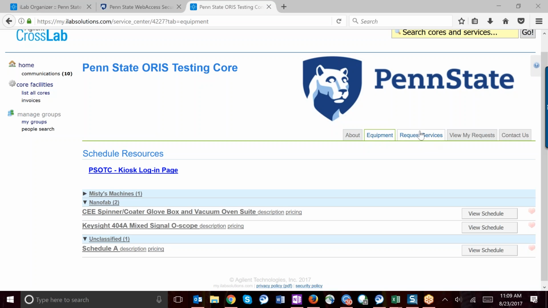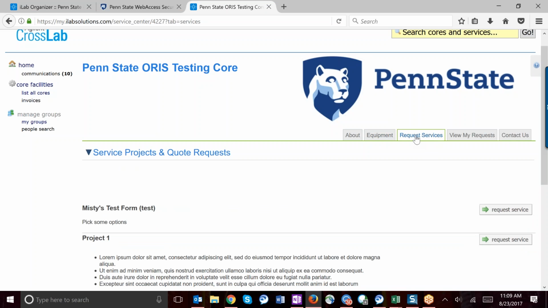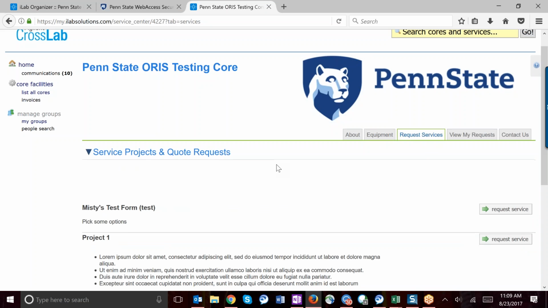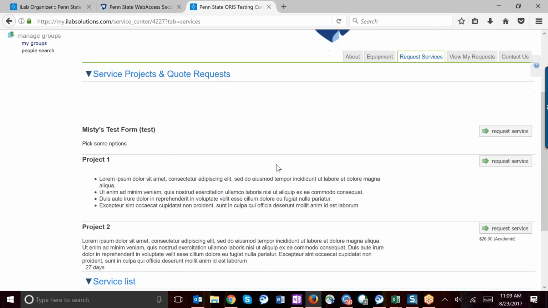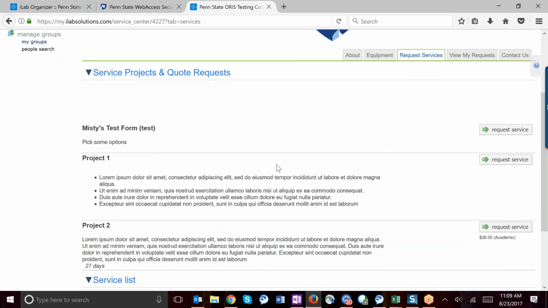I'm going to go ahead and move to this Request Services tab now. So this Request Services is where cores that maybe offer you to submit your samples and they'll run them for you, for example. That's the majority of where that action is going to happen here. They could have multiple project requests in this top section. So maybe we have sample submission requests and then we have a data analysis request, for example.